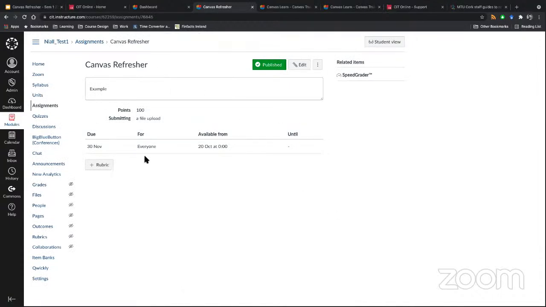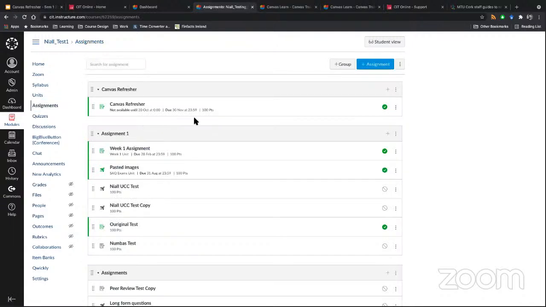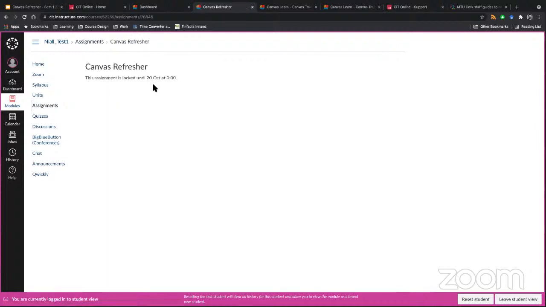So this is what you see on your actual quiz. It'll give your description and stuff like that. And it is published. But the beauty here is that because we've given it a certain date, it's not available yet. So even though on the student view here the student will see it, if they click into it, it tells them this is not available until the 20th of October.